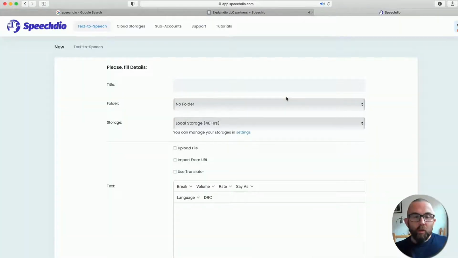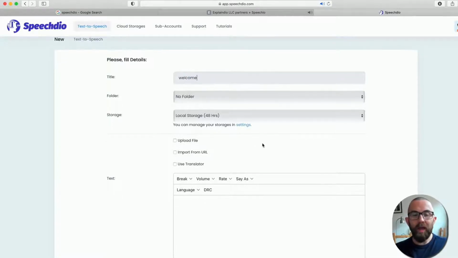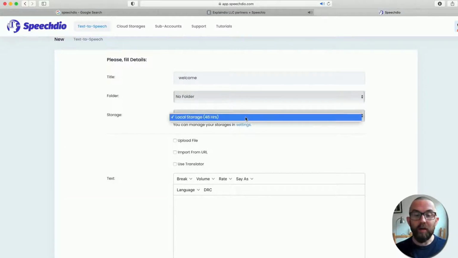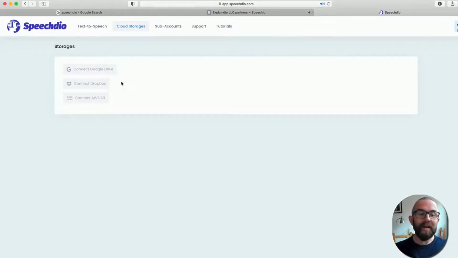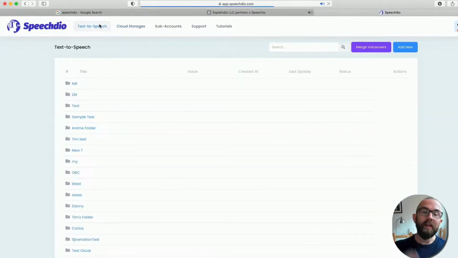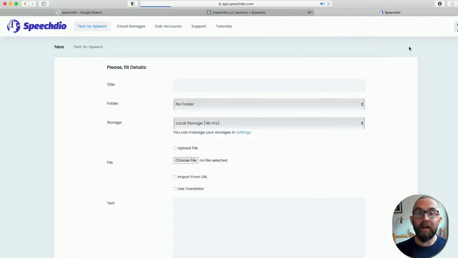So now that we know what you're getting, let's create something. So I'm just going to call this welcome. I could put this into a folder if I wanted. It asks, where do I want to store this? Well, I can actually choose a storage in settings. I can decide whether I want to connect this to Google, to Dropbox, or to AWS. So that's very handy that you don't have to save it on your computer. You can actually save it on the actual cloud drives that you're used to.